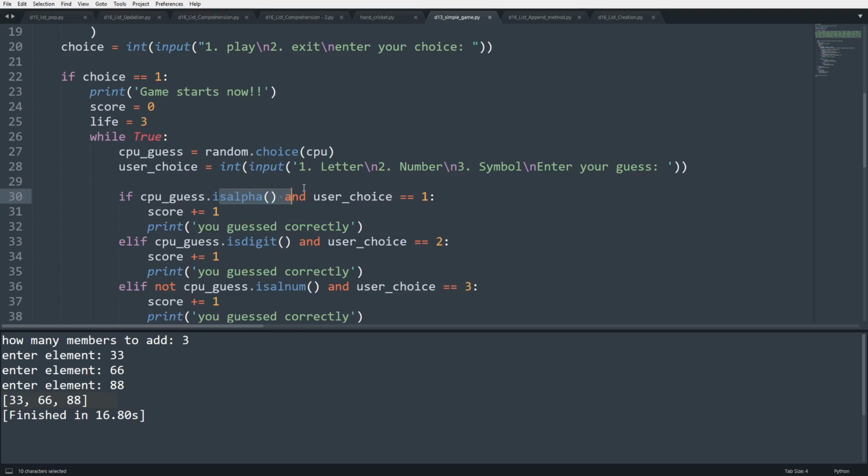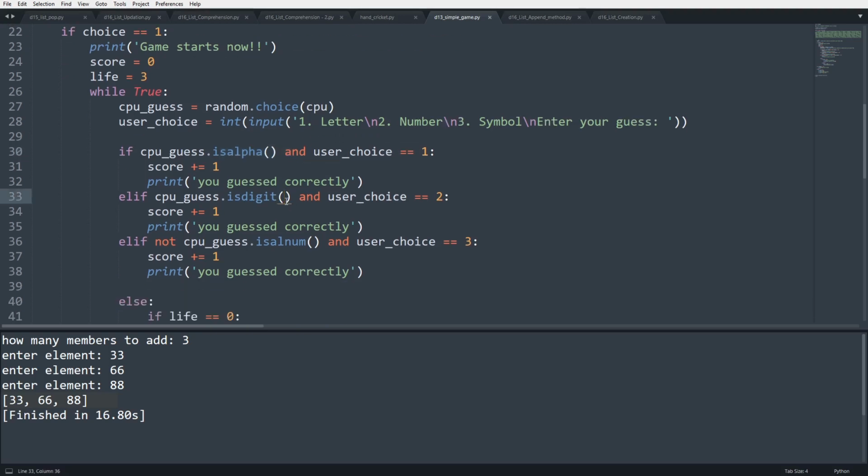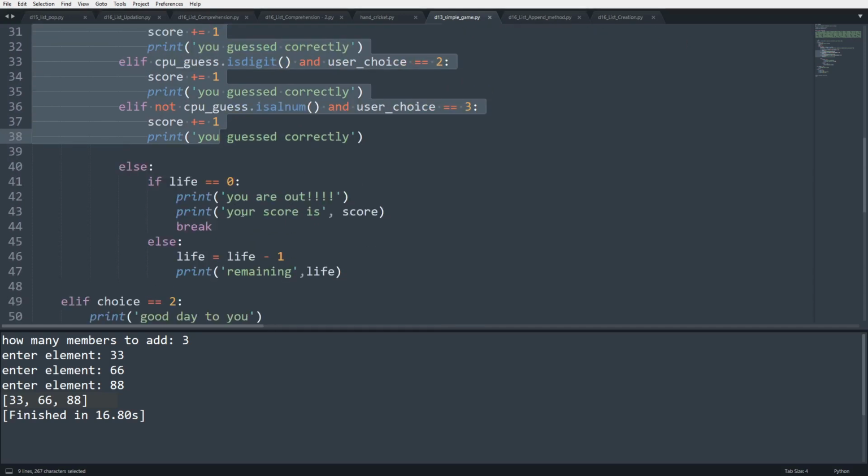If you guess correctly, your score will be increased by 1. Next, if you guess a digit, that is a number, it increments the score by 1. And if you guess something other than an alphabet or a number, that is a special character, then your score is also increased by 1. Suppose none of this is working, I'm checking your life, whether your life is 0 or not. If your life is 0, you are out and your score is displayed.